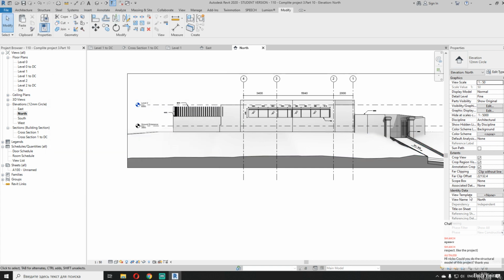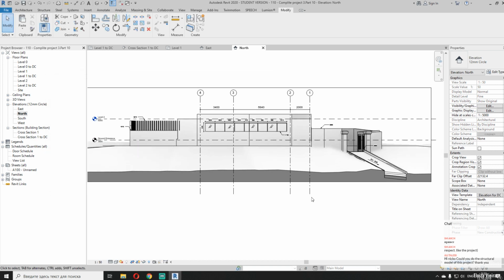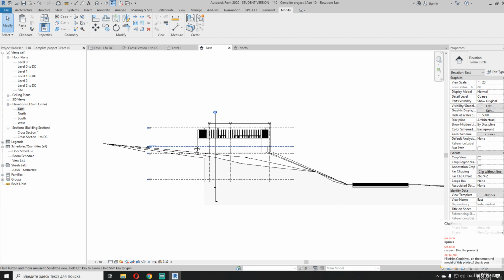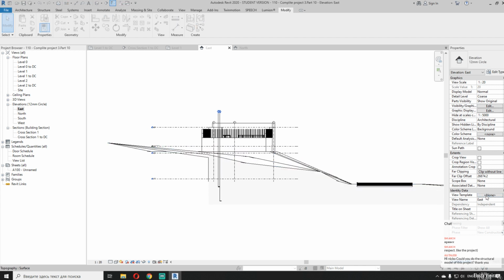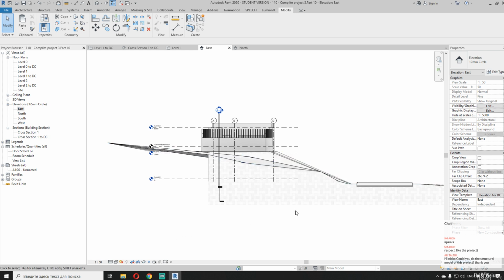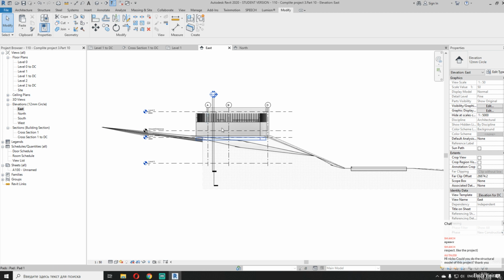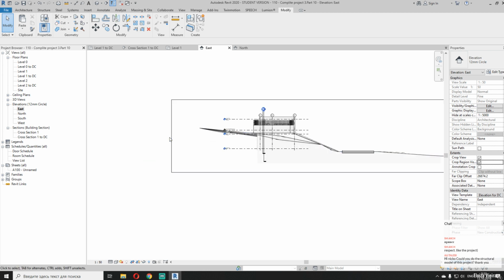Now we're using the template, as you can see. We can use here the elevation for documentation, and done. Now we will go, for example, to the east view, and I want to do the same thing with this view too. I will just apply this elevation for documentation, and ta-da, we get it. But now I want to change some of the sections. My cropping view, sorry. Let's change my crop view.